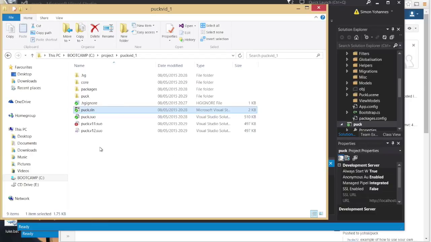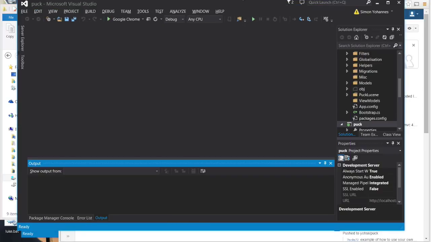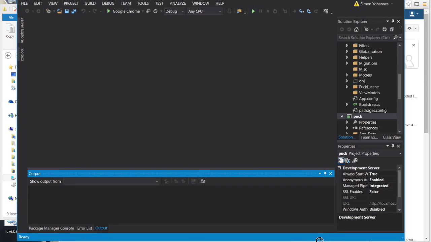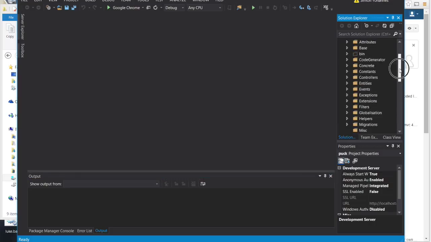Okay, so we've got all the files now, and I've opened up the solution in Visual Studio 2013 right here, and you should see two projects. So you've got the core project, which is actually all the code for the CMS. I'm not including the front end.